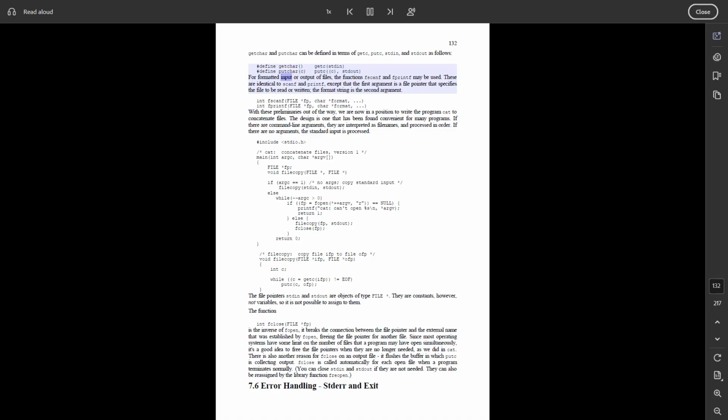For formatted input or output of files, the functions fscanf and fprintf may be used. These are identical to scanf and printf, except that the first argument is a file pointer that specifies the file to be read or written. The format string is the second argument. int fscanf(FILE *fp, char *format, ...) and int fprintf(FILE *fp, char *format, ...).